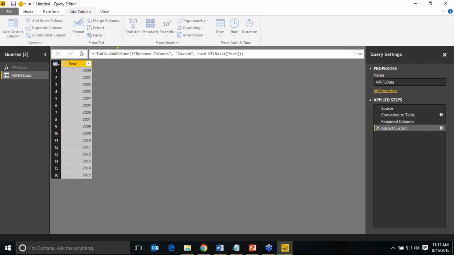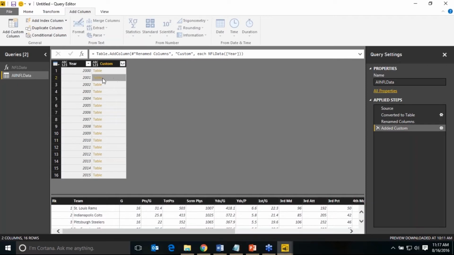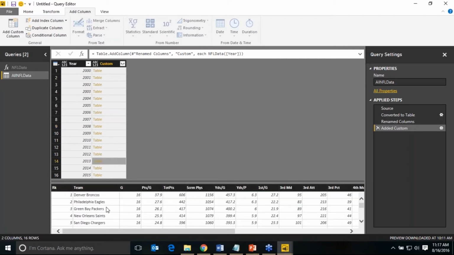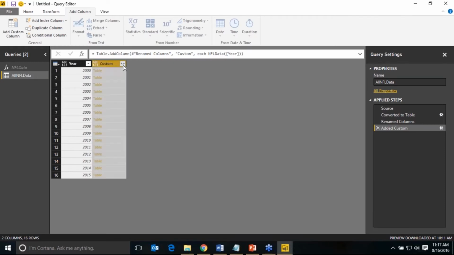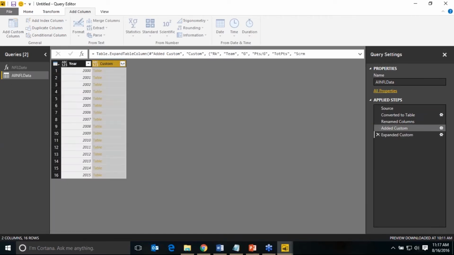All right, so I'll hit OK. And you'll see here that indeed it did that for me. In fact, I can select each of these values and it seems to be working. As I select these, you can see in the very bottom portion it's showing me the values for each year. What I'd like to do is bring back the values for each of those years. To do that, you can come up to the top section where it says Custom, expand this, and tell it that I want to bring back all of the columns from that function. All right, so I'll hit OK.